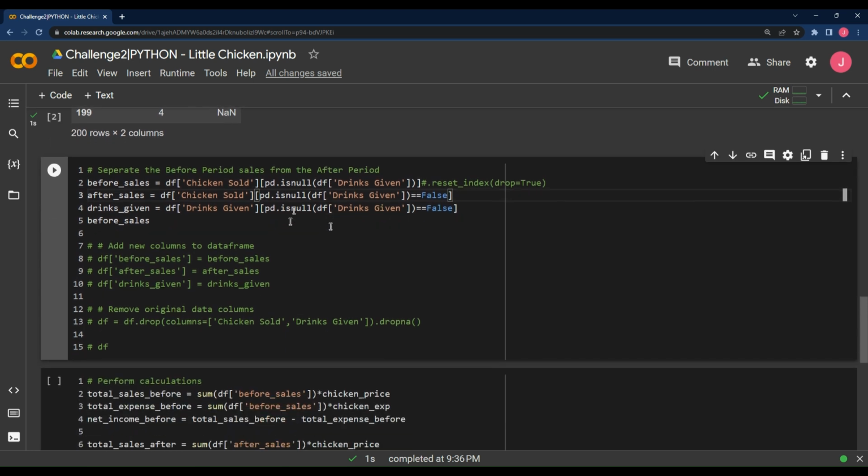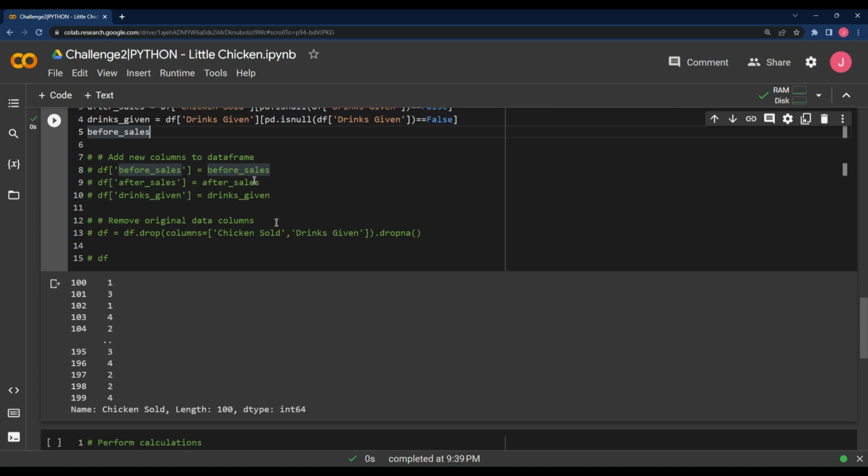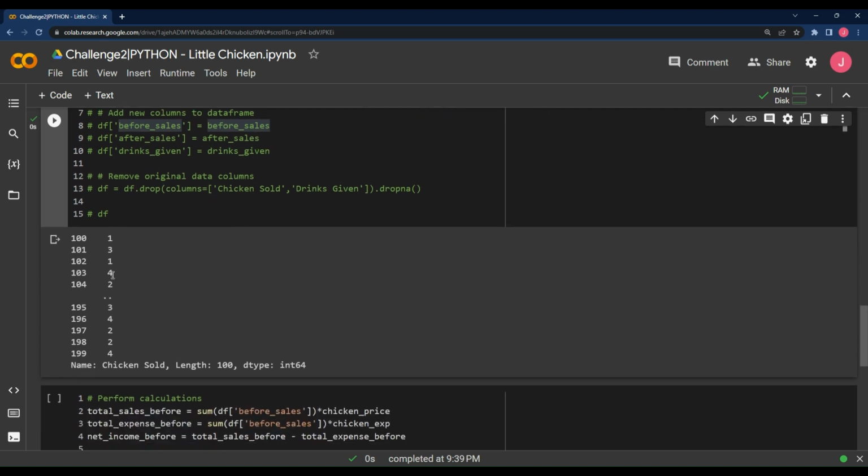So if I run that, I can just show you roughly what that will give for the before sales. So you can see the before sales, it starts at 100. This is row 100 and then goes down to row 199.